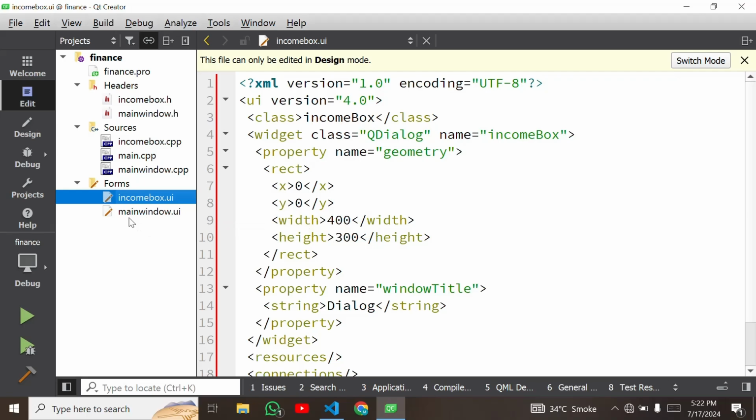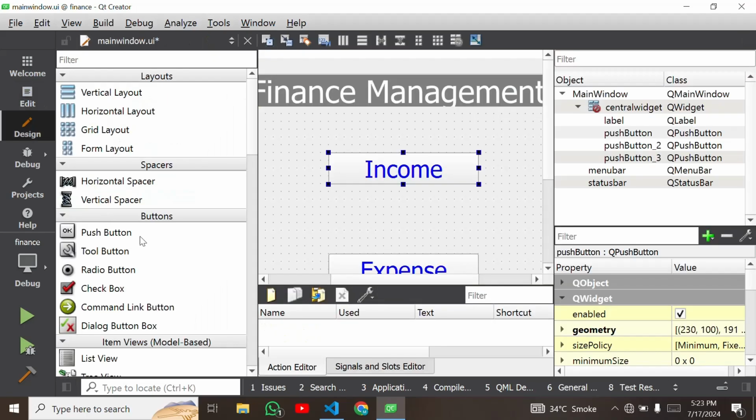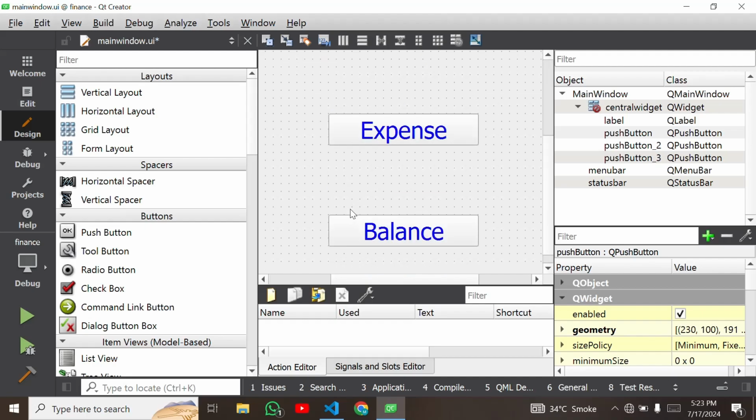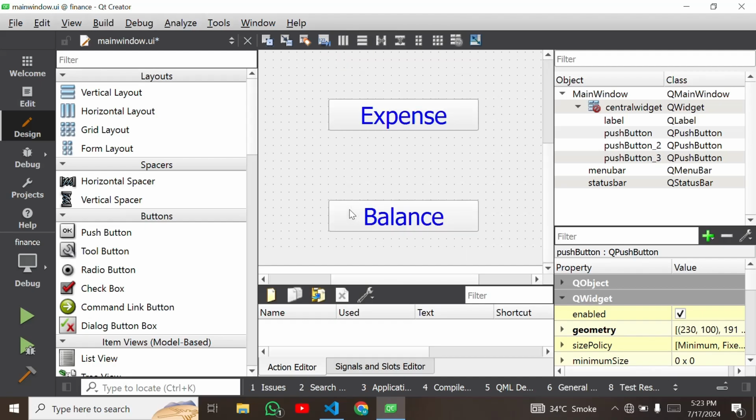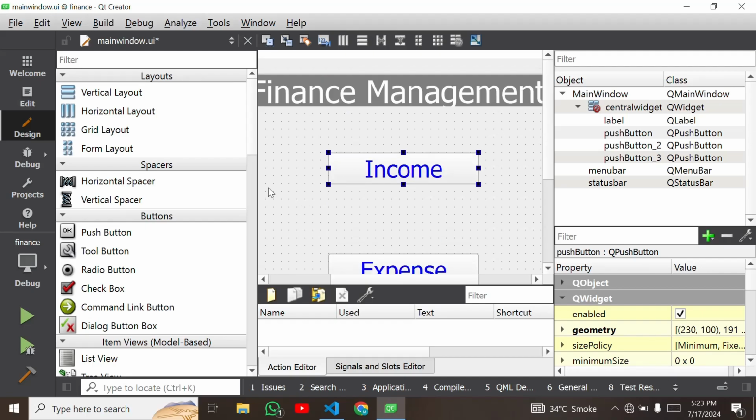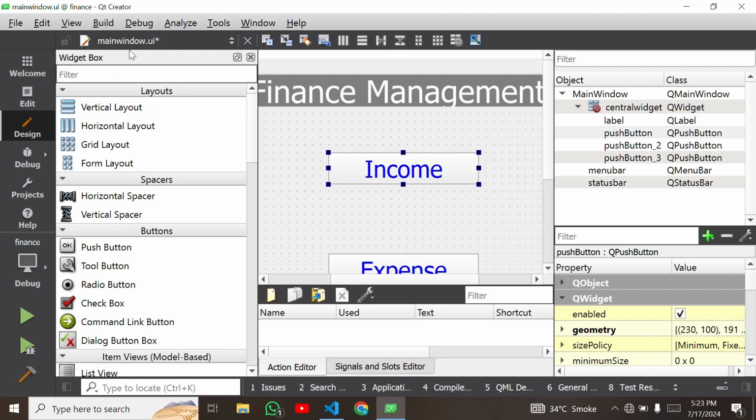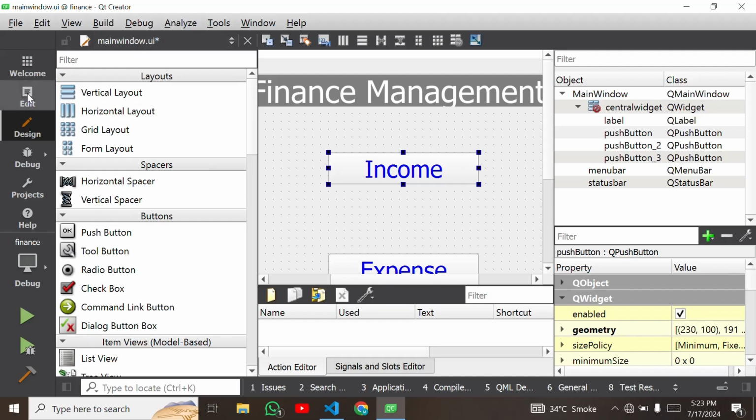Okay, the previous was main window.ui, where we have added 3 buttons, one for income, second for expense, and third for balance. But now we have to use this income.ui. But first I will show you this previous one. Okay, so this was income, expense, and balance. So this was our main window.ui. Okay, now we have to design our new created dialog box.